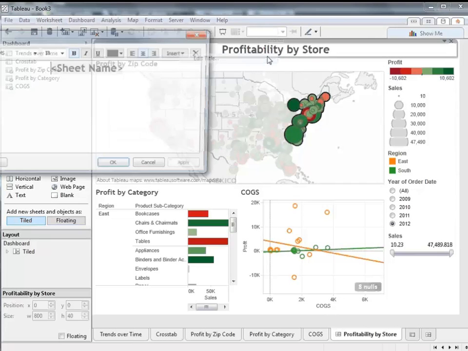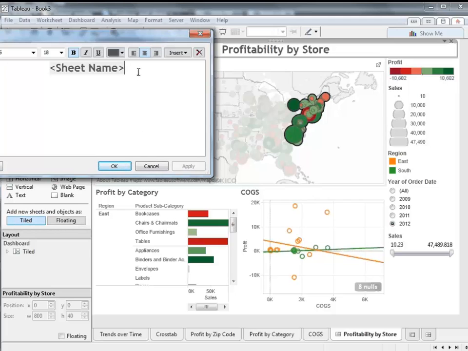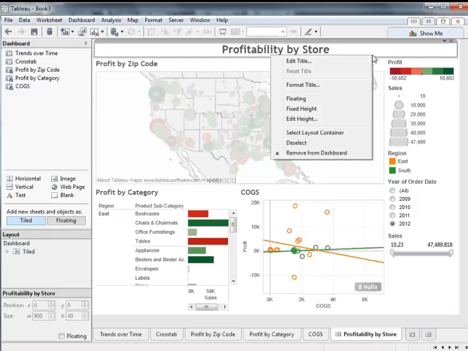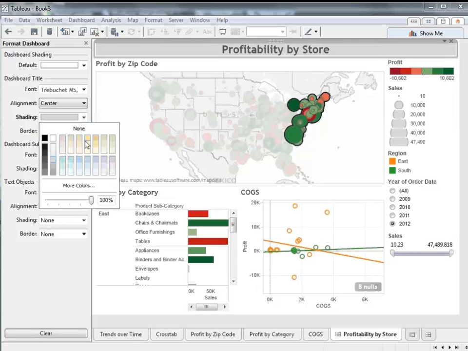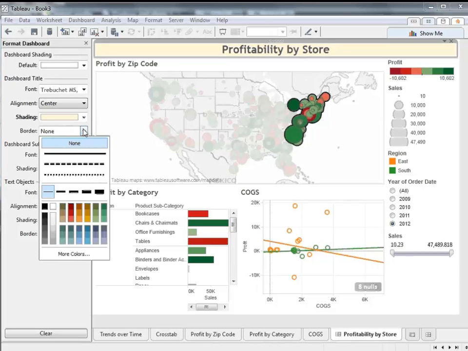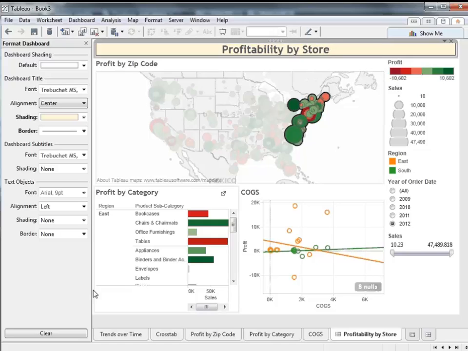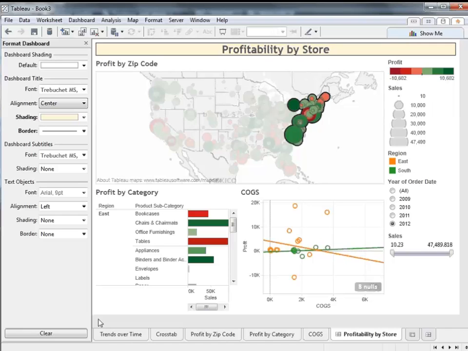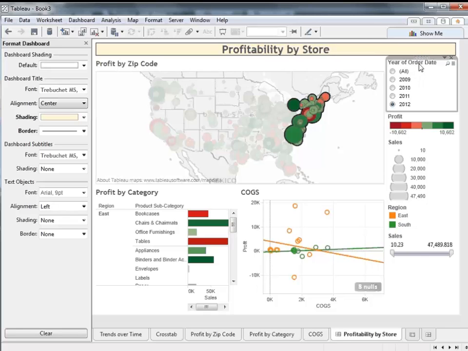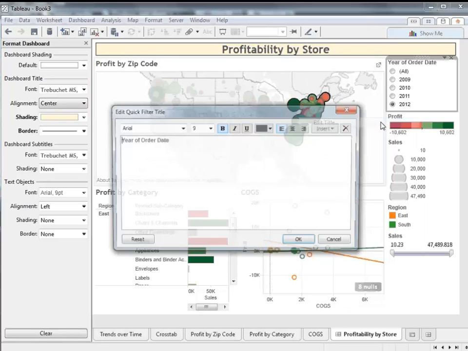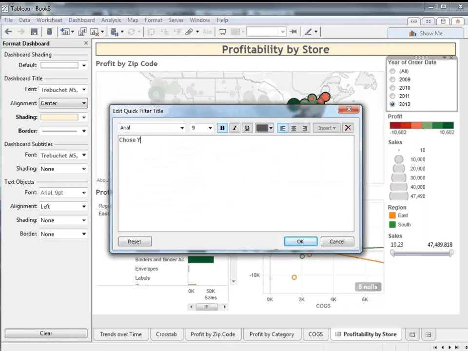In Tableau, all your text is easy to edit. I can change the background color on the title, or on the dashboard as a whole. I can also do something like add a border. The same is true for my quick filters or on an individual worksheet level. I also want to move my date filter to the top of my dashboard so it's a little bit easier to use. And maybe I want to change the title so that it's a call to action. Great.